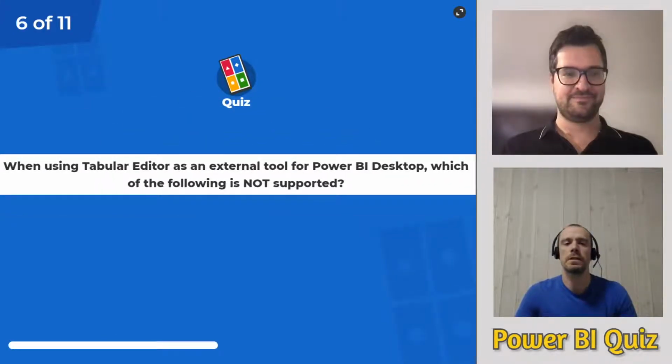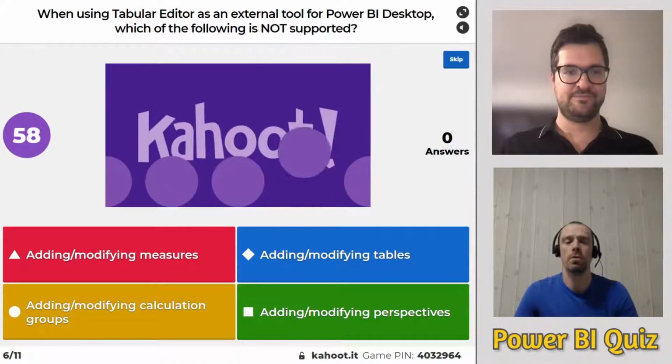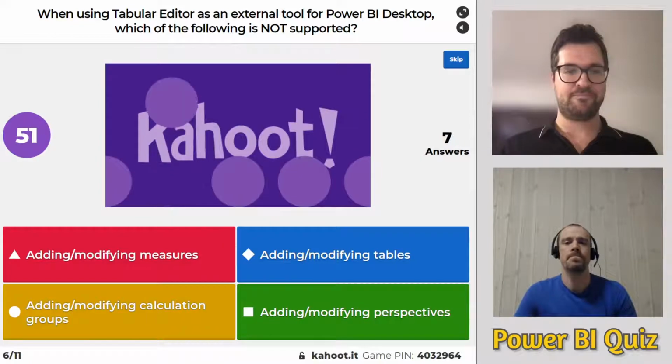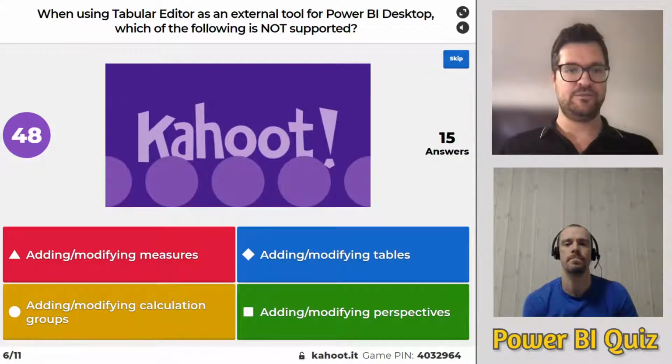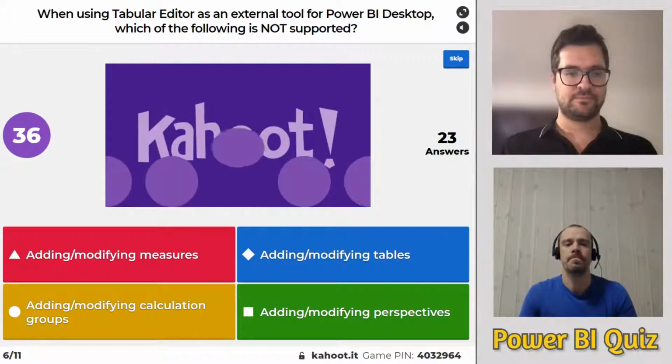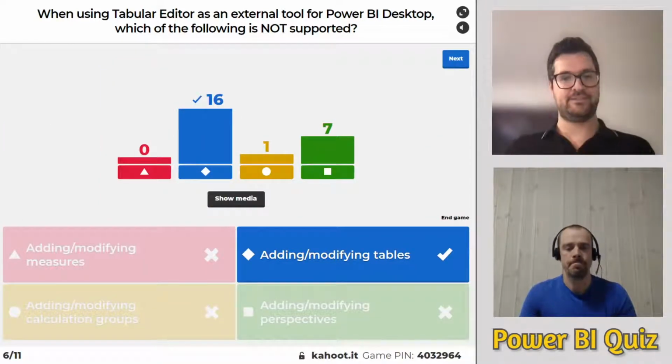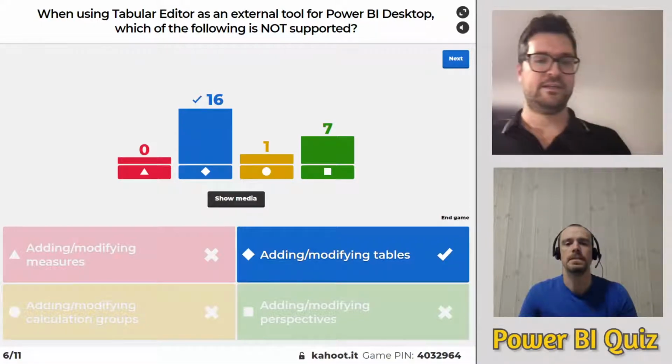When using Tabular Editor as an external tool for Power BI Desktop, which of the following is not supported? So this is an emphasis on supported, I believe. Yeah, so it's single answer. So 3 of them are supported, yeah, we can say. Yes. And you have a lot of time here. All answered now? All right. Yeah, so most people got this right.